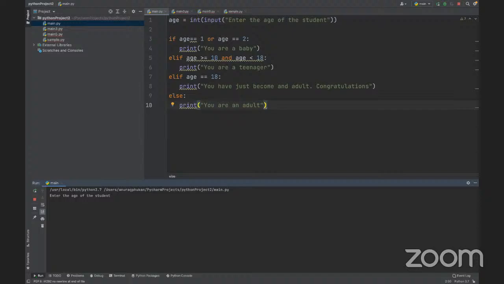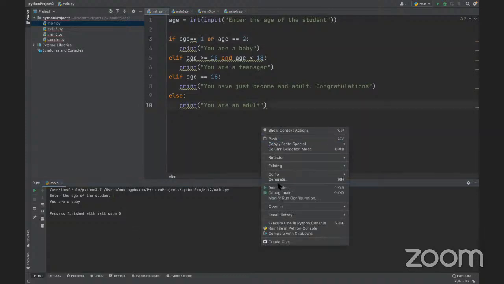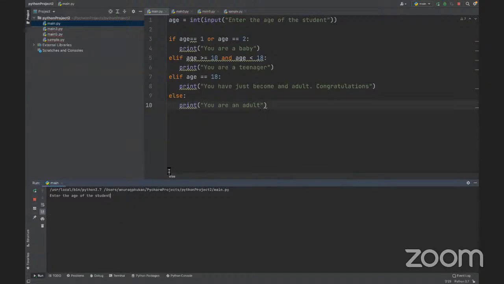Let us take 1. You are a baby, right? Age is 1. Otherwise, even if you enter 2, this will be executed. You are a baby, right? So this means that if any one of these conditions is true, then this statement is going to execute. Other statements won't.